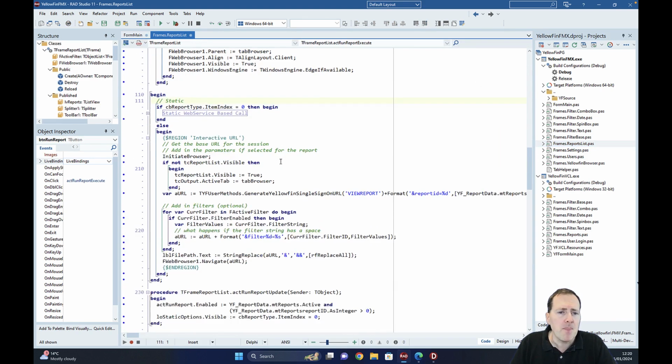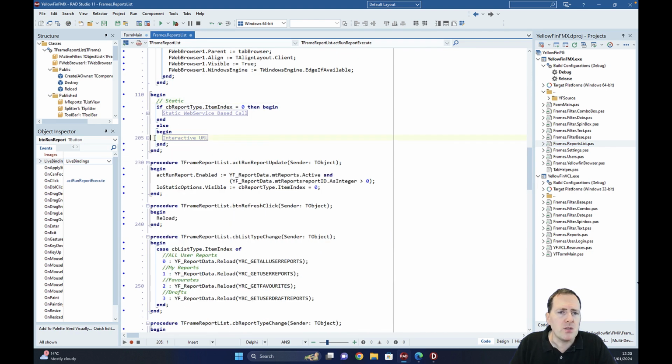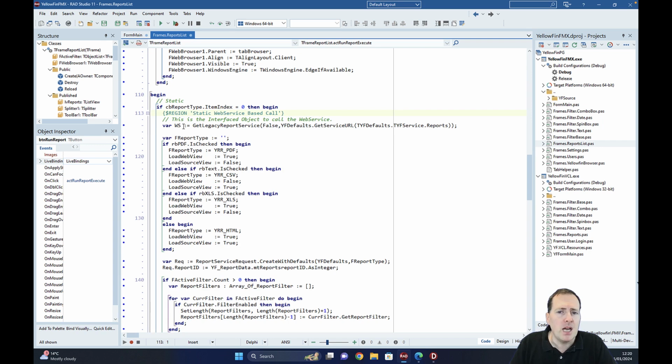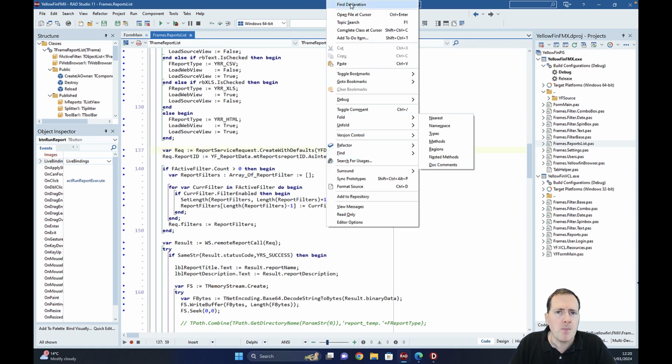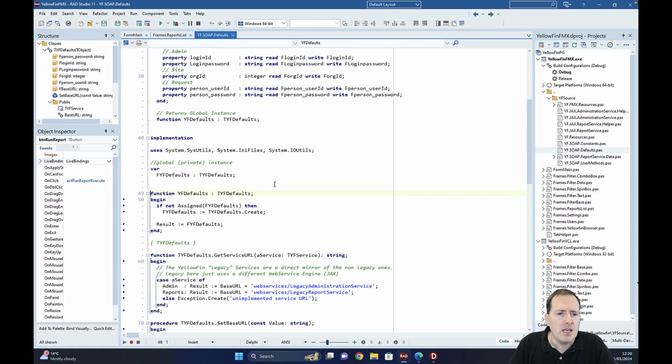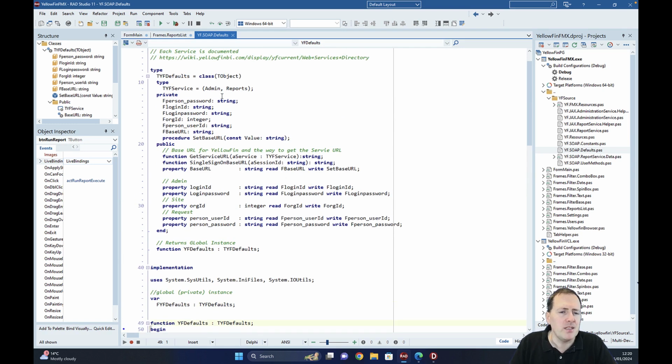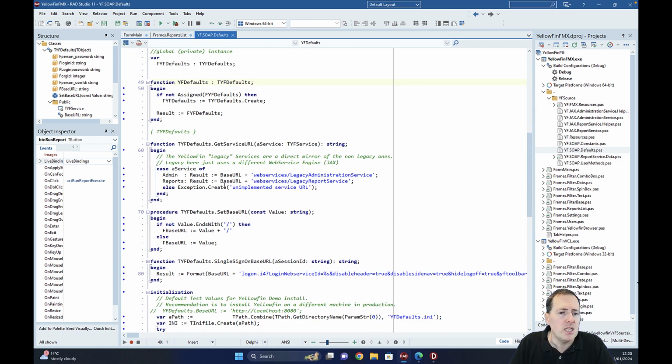In the run report here, we've got two sections: one for the static report and one for the interactive report. The static one literally just picks up which option we're doing, and then creates with a set of defaults. So we have this Yellowfin defaults, and Yellowfin defaults here is a method that brings back this object. So you can put this object into your application, just set your properties, and everything else will just run off the back of that, which is very nice and easy to do.